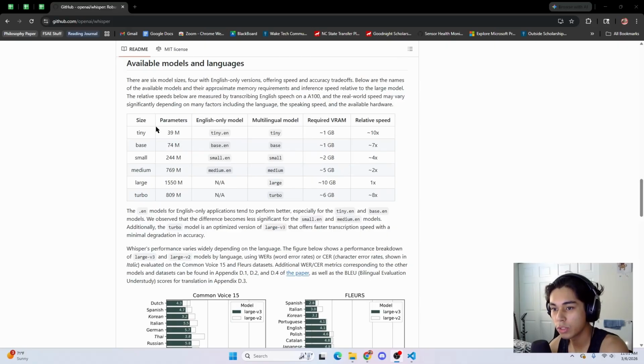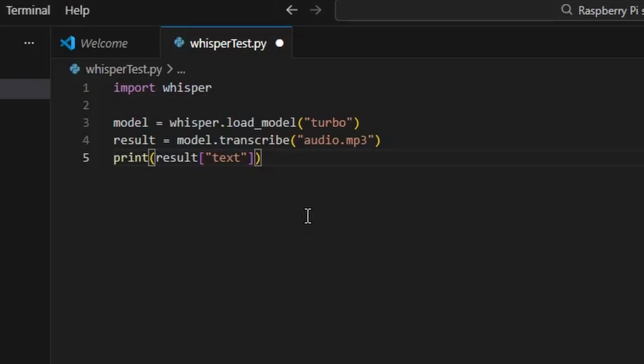So these are the sizes they have. They have English only, and then they have multilingual models, which will be really cool. For this test, I'll use the base multilingual model. We have the import, and the model we're going to use instead of this is going to be base. And then we don't actually have an audio MP3, so we need to make one.